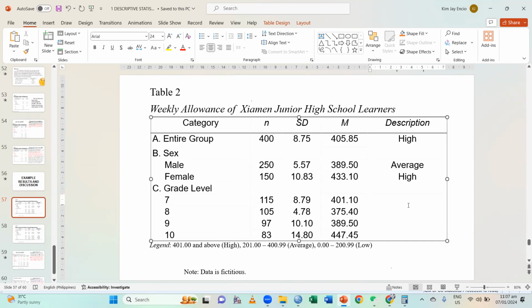Sige, ang next one, sa grade level naman. What about for grade 7? Just tell us. Grade 7 is? High, sir. High. Grade 8? Average. Average, tama. How about grade 9? Average. Average. Then grade 10? High. High. Okay.